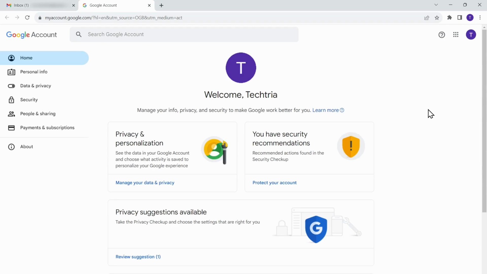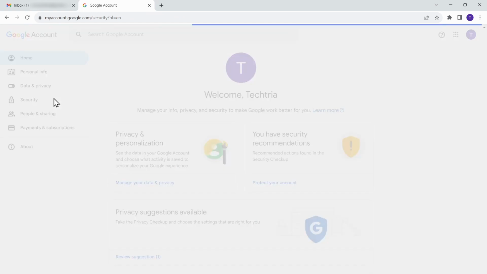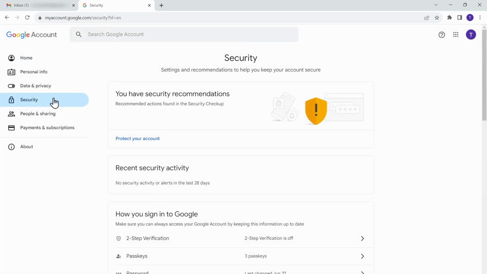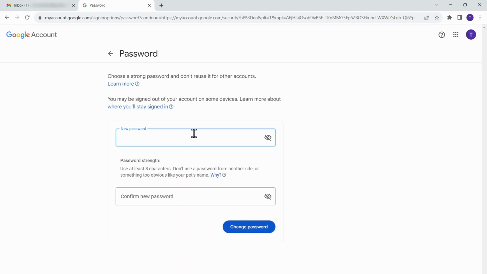In the Settings page that opens, select the Security section. In this section, select Password at the bottom. Here we enter a new password in the New Password and Confirm New Password fields. And click the Change Password button. Your password will be changed.